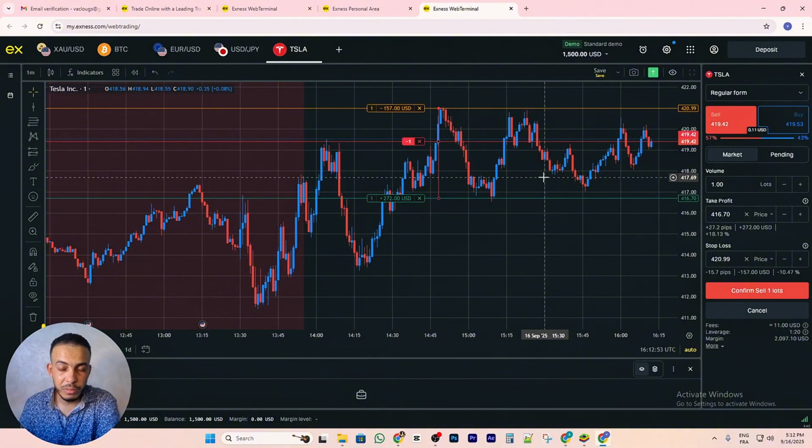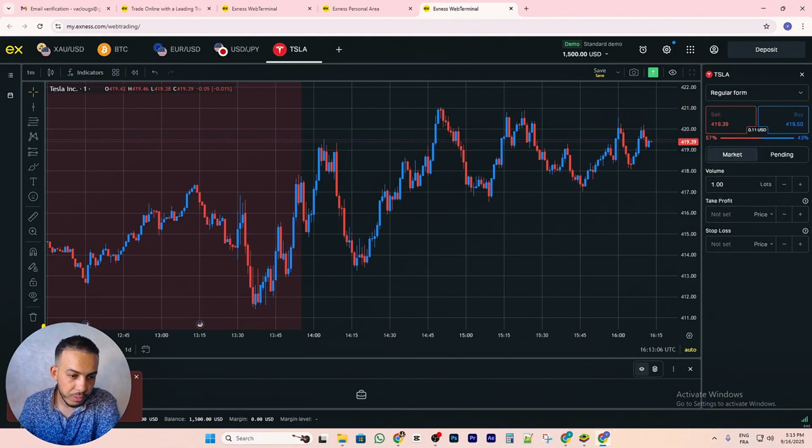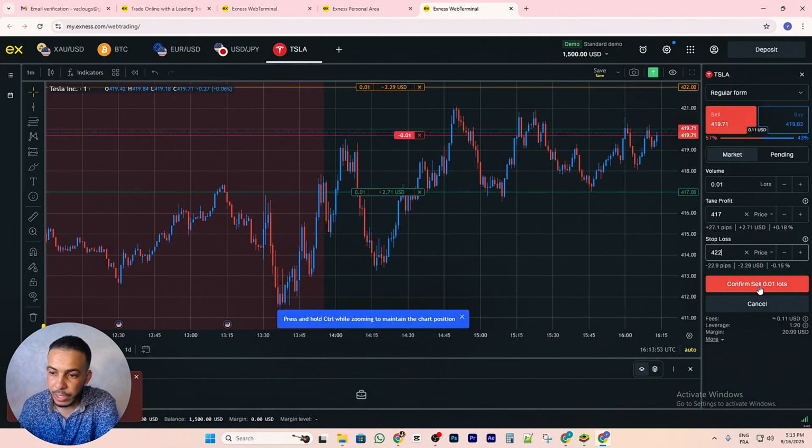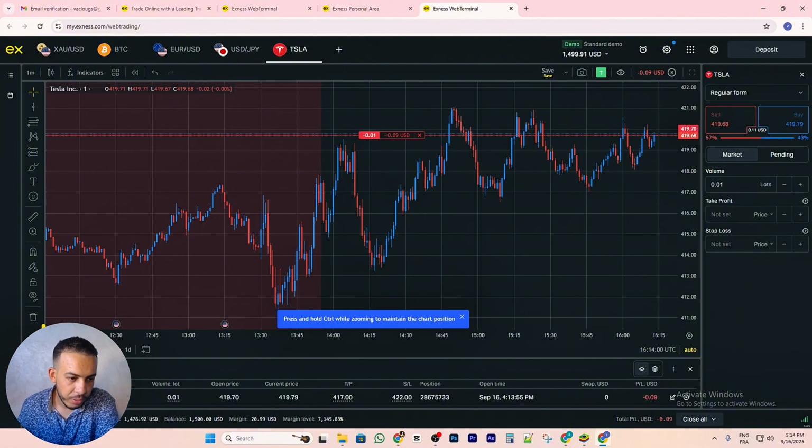If you want to buy, your stop loss should be below the price and your take profit should be above the price. Okay, so click on confirm sell one lot. You have insufficient funds. So let's change it, for example, to 0.01. Click on confirm sell. As you can see, now this is our position opened. We have here open. As you can see, we have Tesla, sell. This is how many lots, open price. This is our take profit and our stop loss.